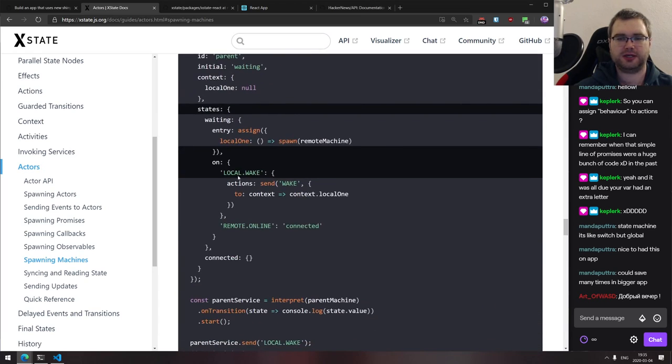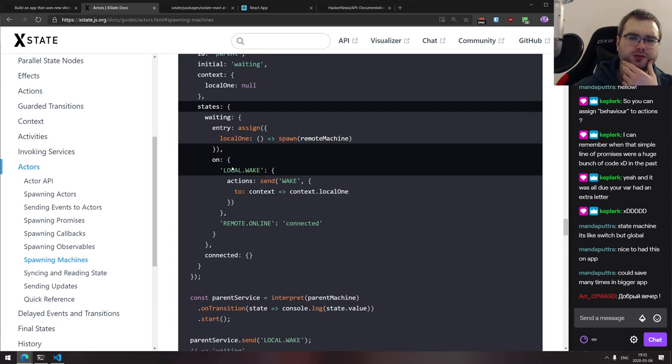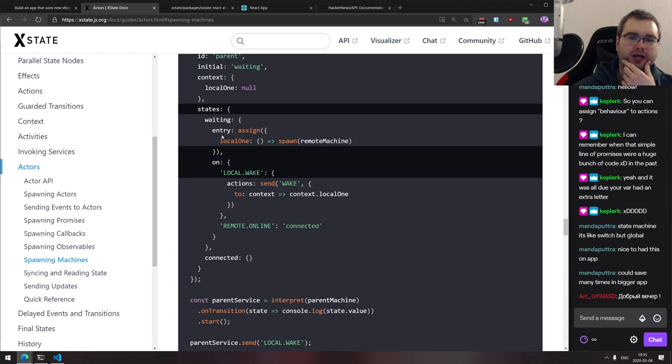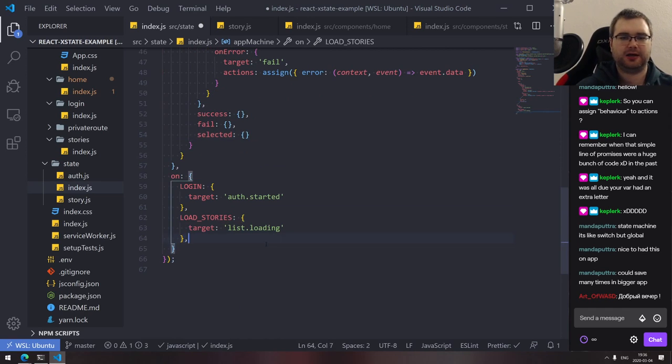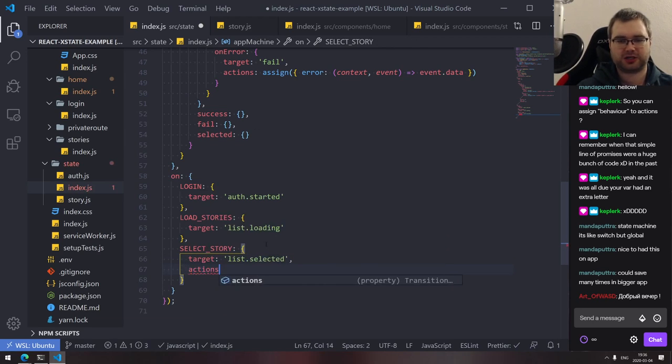So we do events. Yeah, so I guess we could just do it on events. Do we want to do it on event or do we want it on entry? I mean, event should be fine, right? So let's call it selected because we are going to have the story selected. And we're going to have an event select story, right? That's going to target, so it's basically going to switch our states to list selected. And then it's going to have actions.